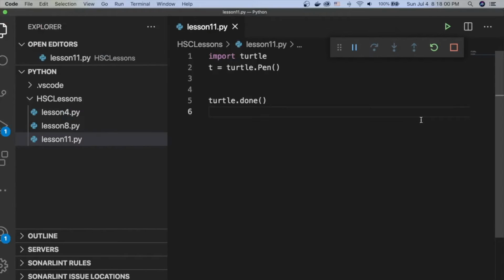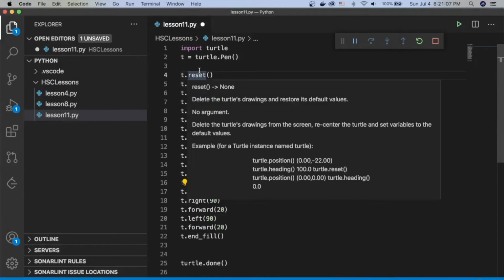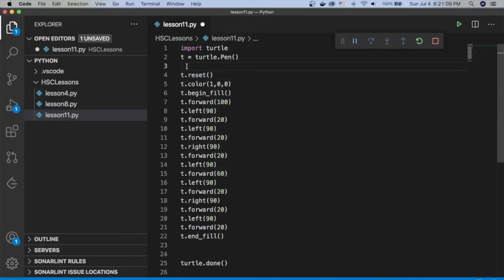Alright, now let's move on to drawing the car. So here's a picture of what the car is supposed to look like when we're done. See if you can figure out what the code is going to be. Pause the video, try it out, and then I'll reveal the answer in a couple seconds. Alright, here is the code for the car.